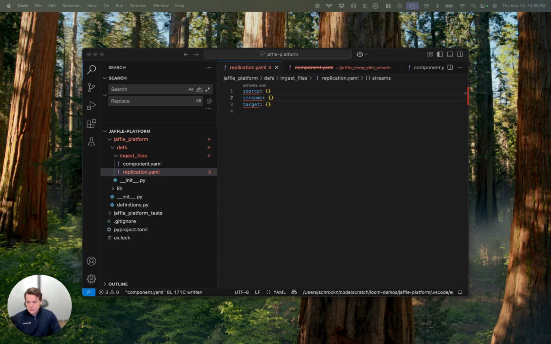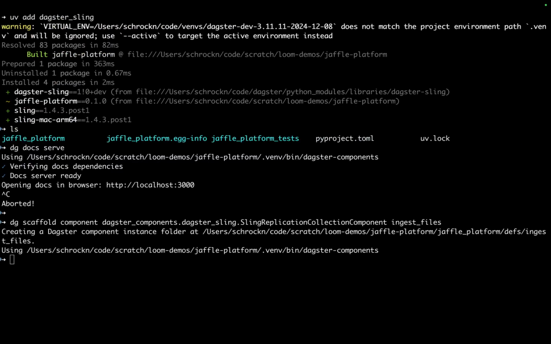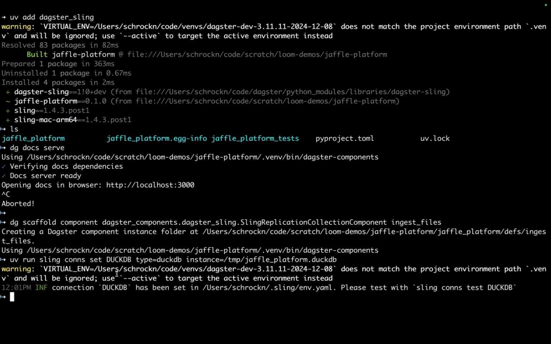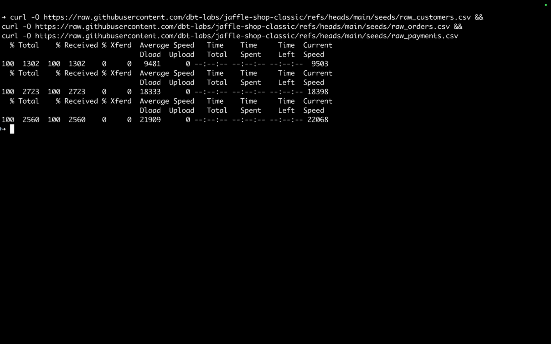Okay, well, I am going to copy and paste in an example Sling replication. Let's imagine I went to the Sling tutorial and figured out what we wanted to do. And what we're going to do here is ingest some CSV files. So here we go. Before I do that, Sling recommends you run a couple tests here, so I'm going to do that. This makes sure that it's pointed to a database connection, and then it tests it. Those are Sling-specific commands. I'm also going to download these files locally.